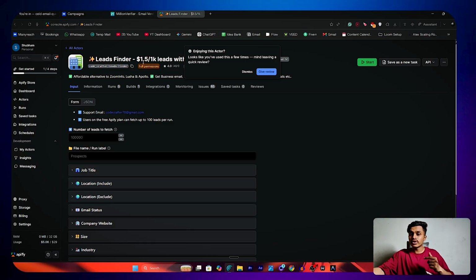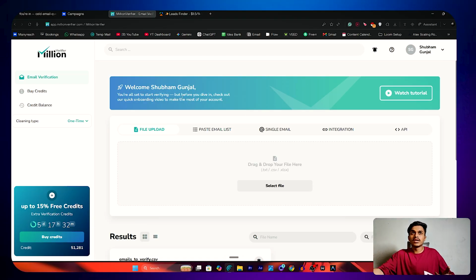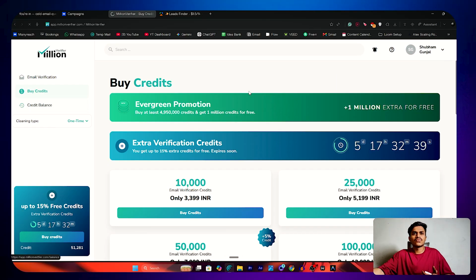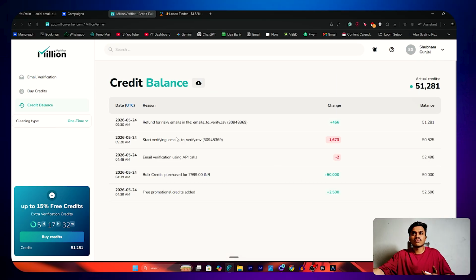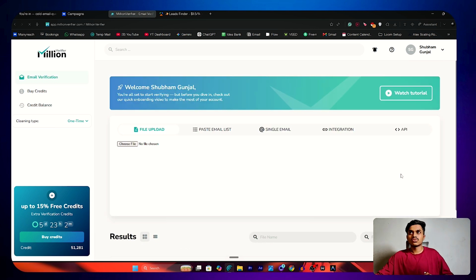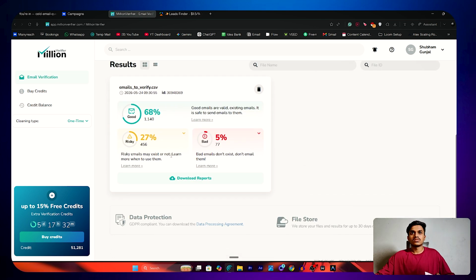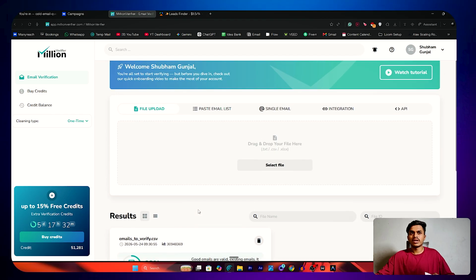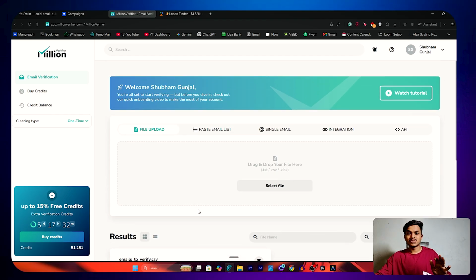Also, if you want to verify these emails, it's highly recommended that you verify them. So we use MillionVerifier. This is just the tool that I used. You can see I just bought a few credits from here. Like I bought 50,000 credits, and it's more than enough for me right now. You just upload the CSV file right here, and it will verify. You can see this is the run we did. And also I don't touch this tool. Claude does it for me using the API.